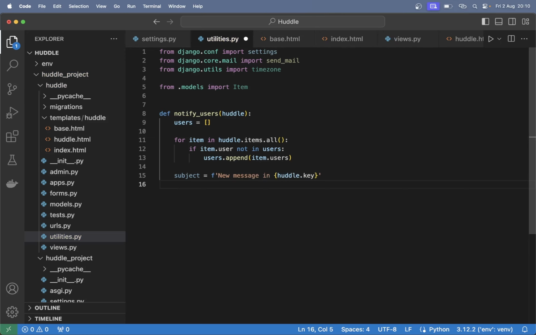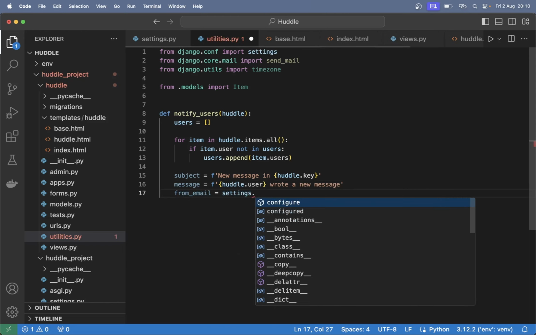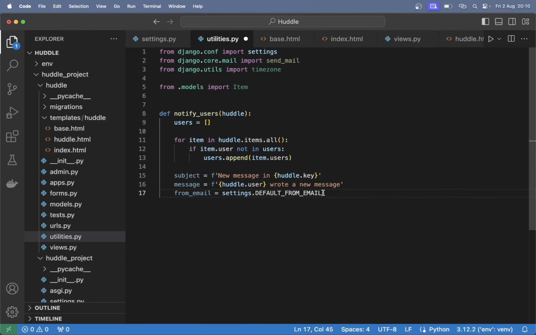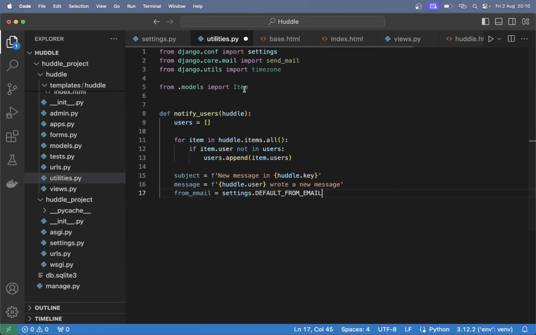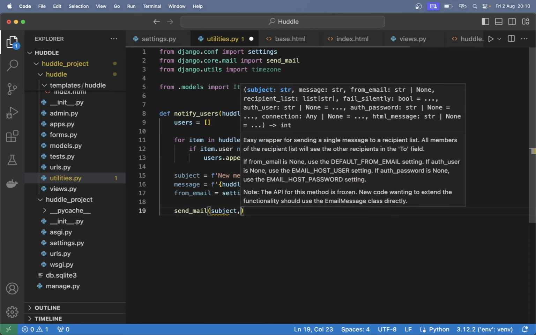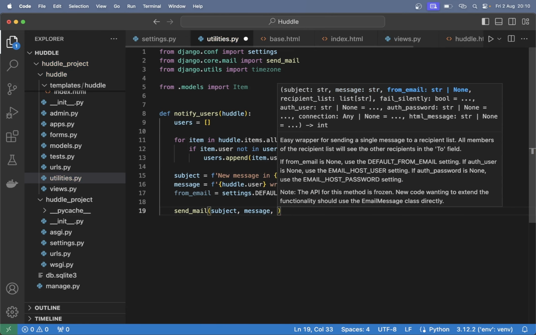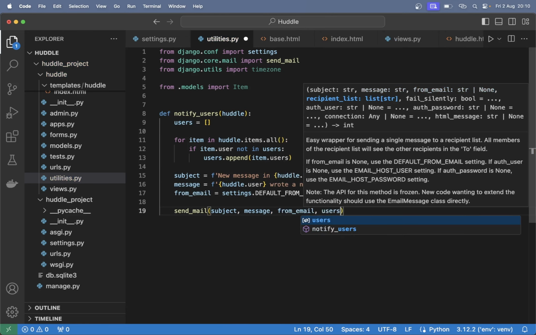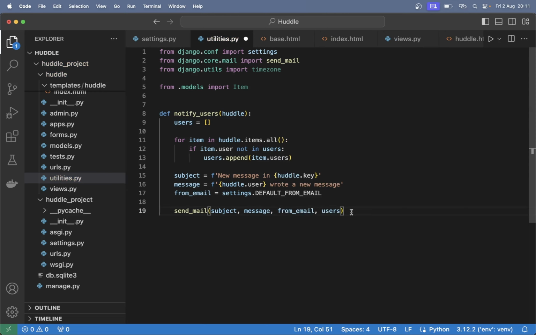huddle.key. The message we want to send should be also a formatted string, user wrote a new message. And we need to say huddle.user, and the from email can be settings.DEFAULT_FROM_EMAIL, which is the one that we set there, like that. And then we just use the built-in function that we imported here, send_mail. We want to use the subject, we want to use the message, we want to use the from email, and the users we are going to send to. So you can just send an array or a list there.